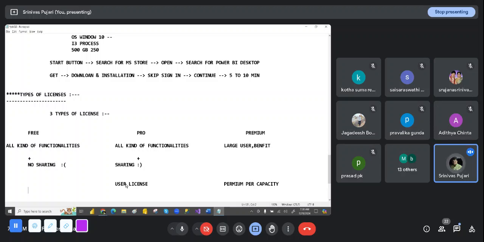But in 2019 they also introduced the premium per user license. Earlier we didn't have the user license, but most people requested the premium per user license also. So after 2020, I guess December 2020, this premium per user got introduced. Earlier we only had premium per capacity.